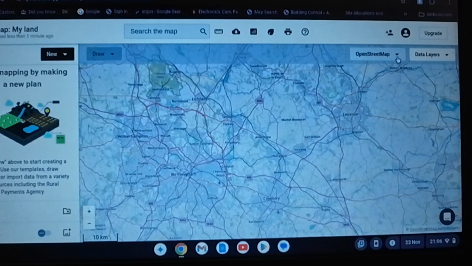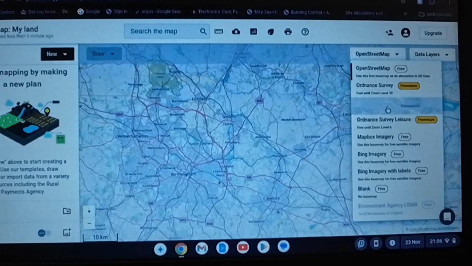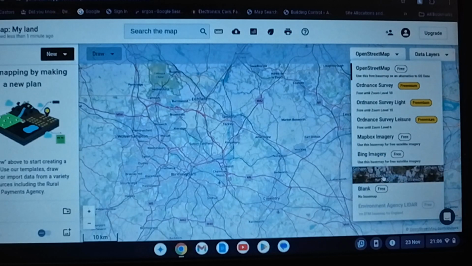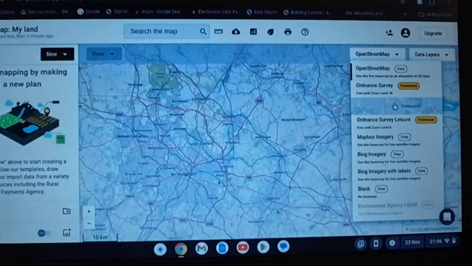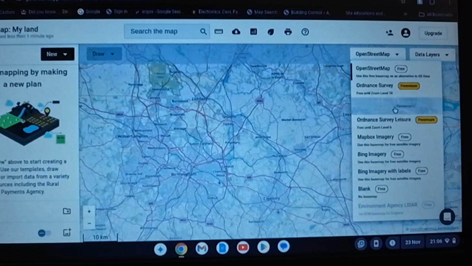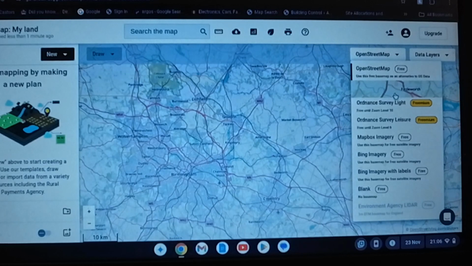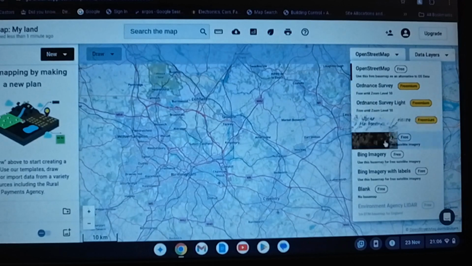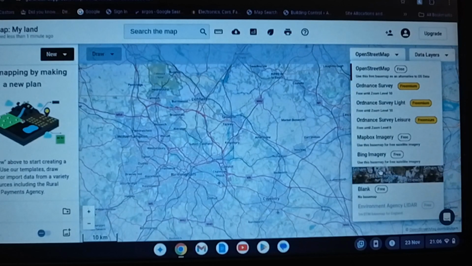Now we don't want that. We're going to click on Bing imagery with labels. You can see here on the screen that there are ordnance survey maps and other types of maps. Some of these you have to pay if you zoom in on them, and as we need to zoom into field level, that's not going to be useful to us, so we're going to use Bing imagery.